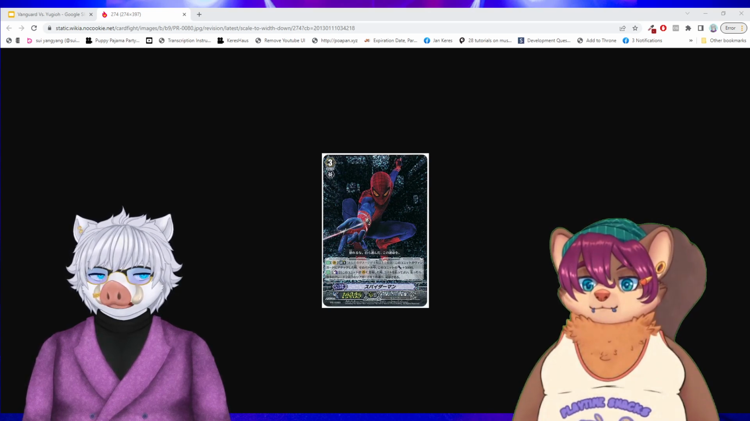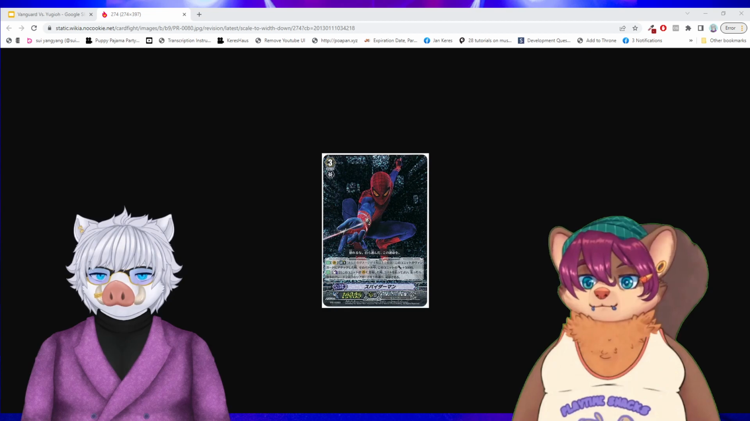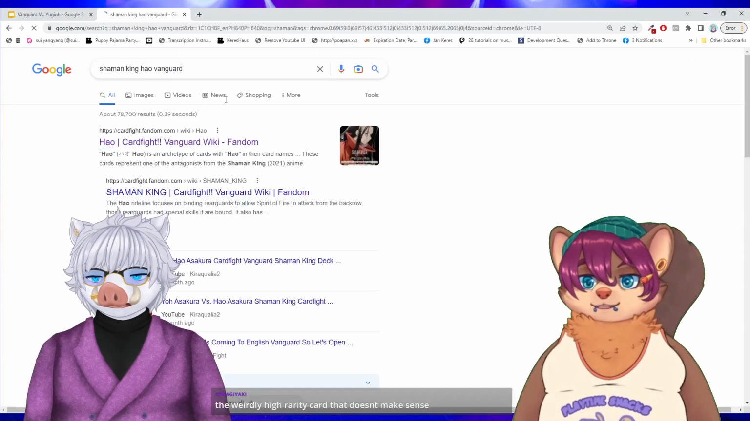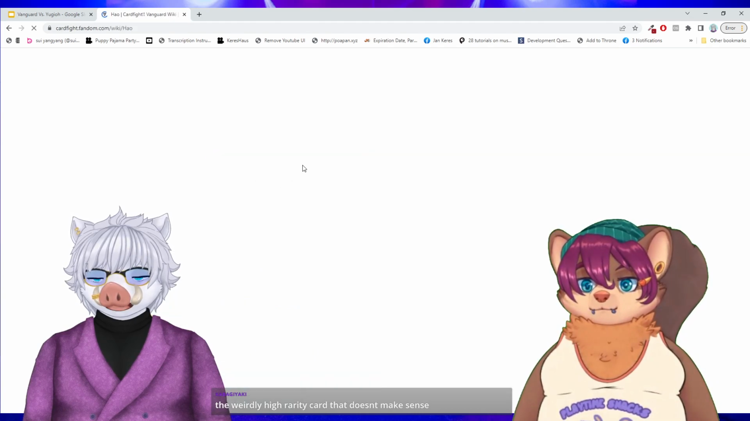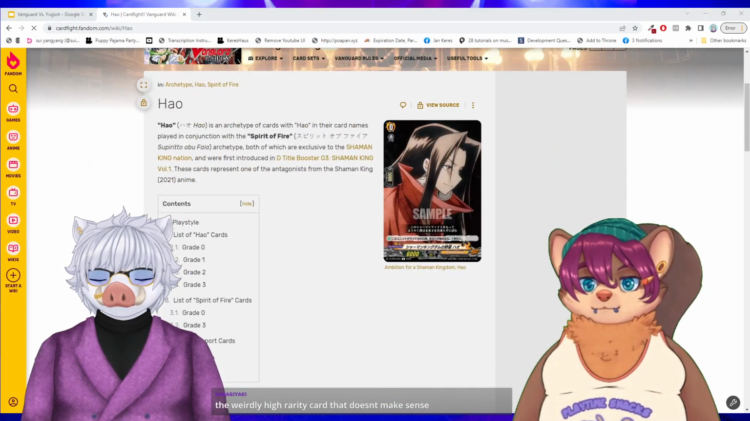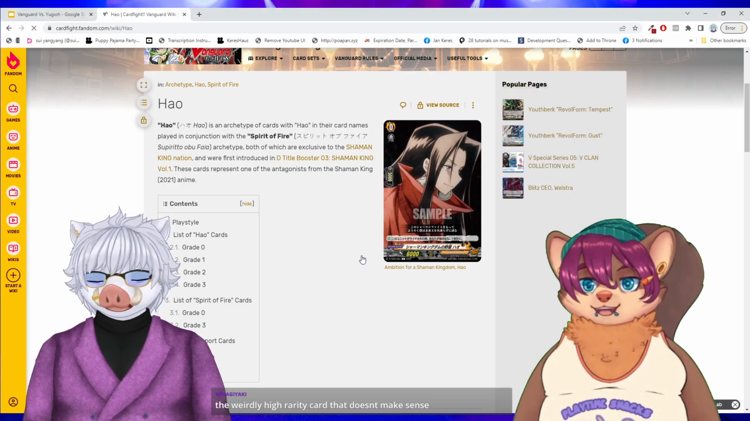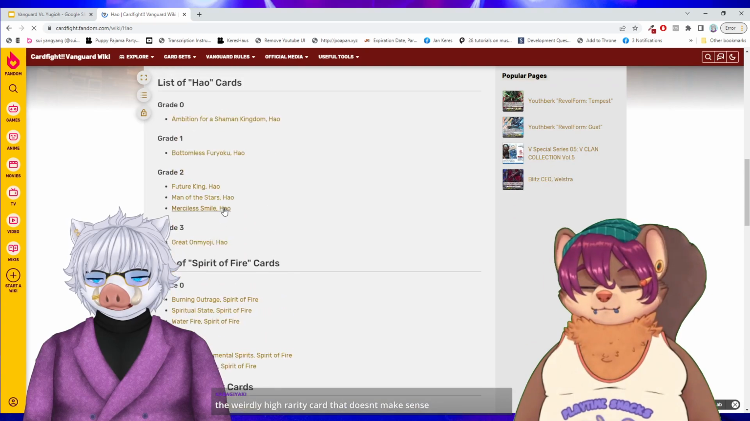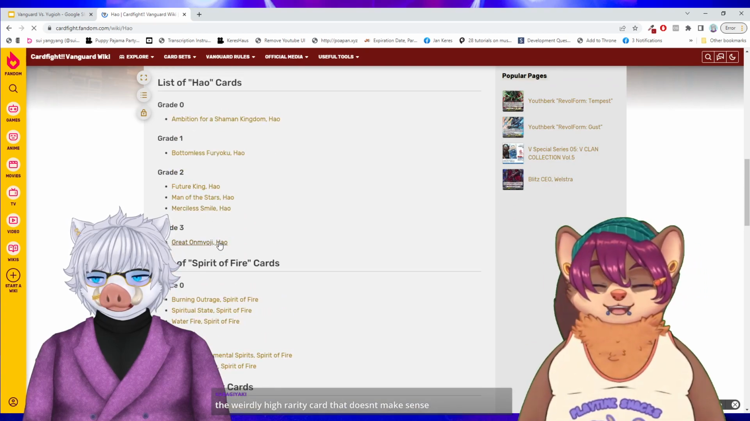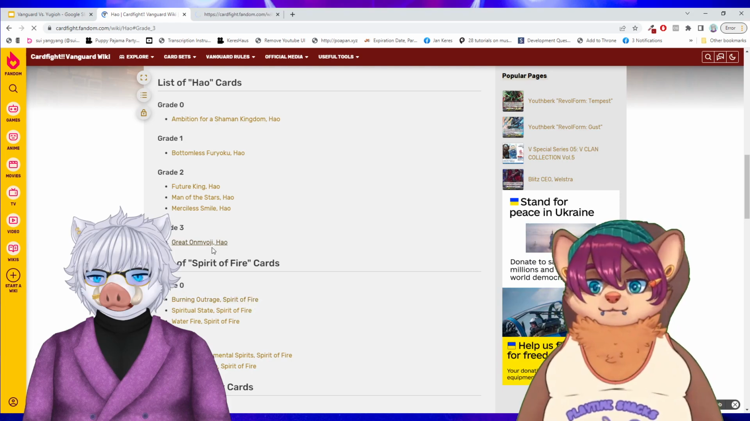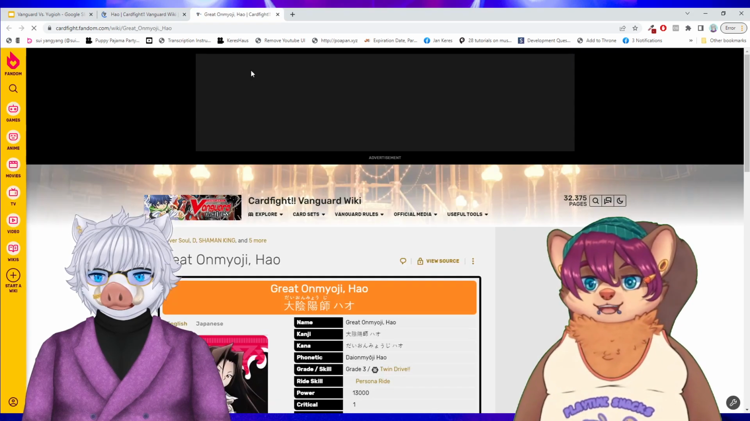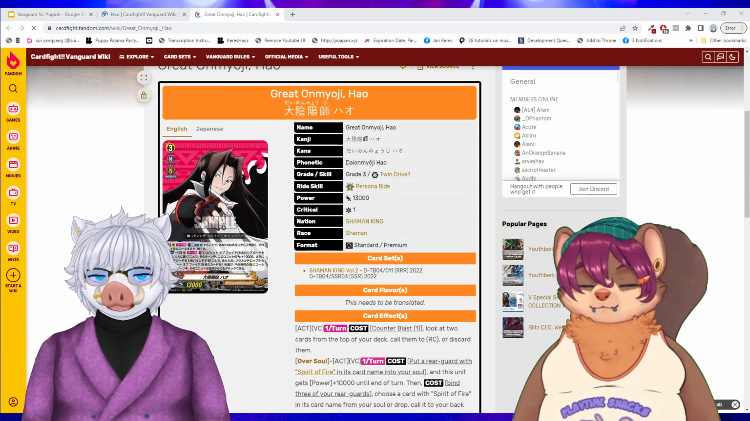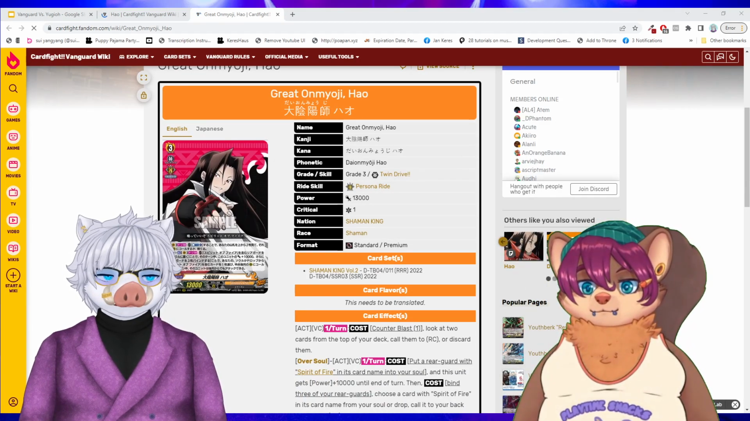Have you ever watched the show Shaman King? Yes. I watched the new one as well, that is on Netflix. If you watched the new one, then I would like to show you the Hao card. What the fuck? This is the first time I see a card game that has a collaboration with actual series. Is this the Fortnite of card games? Here you go. You got Great Onmyo Hao.